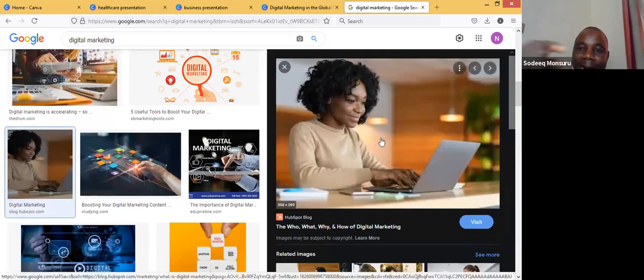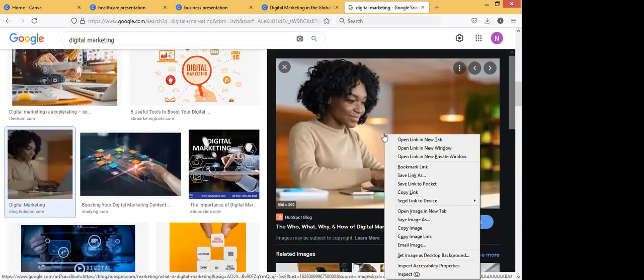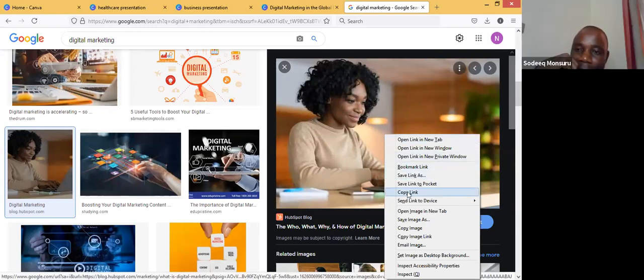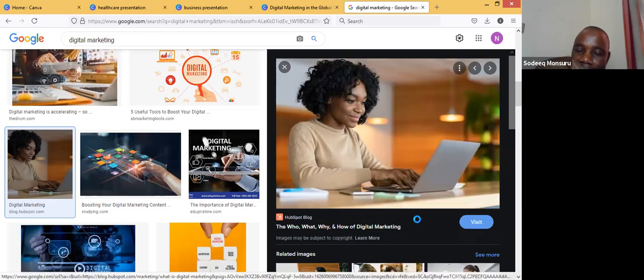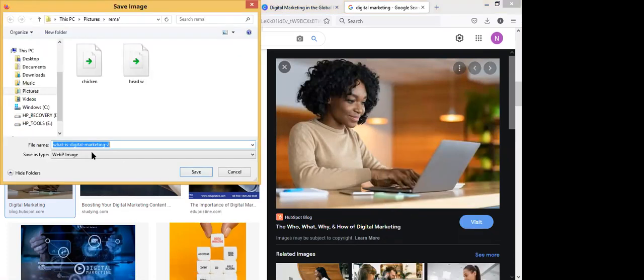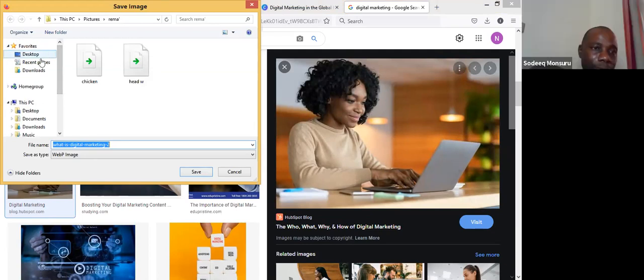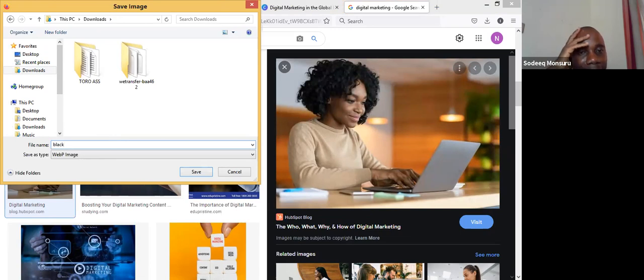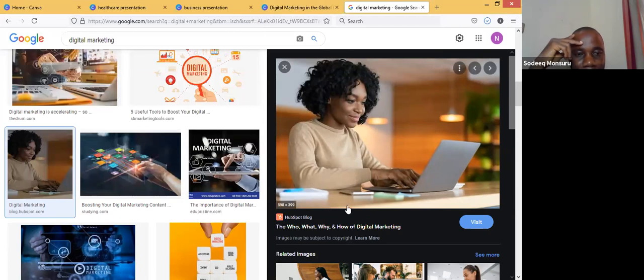Click on it and right click and save image as. You can save it in your downloads or something like that. Just change the name to anything you can remember. Okay, black. So you say save. So it's been saved now.